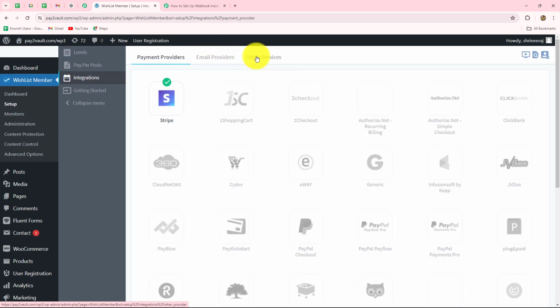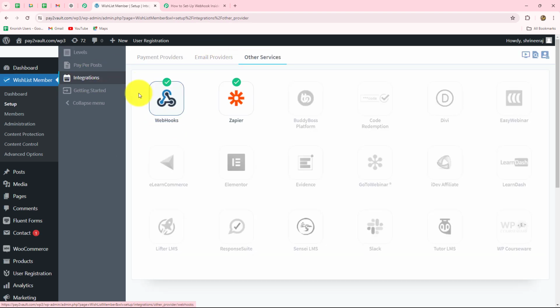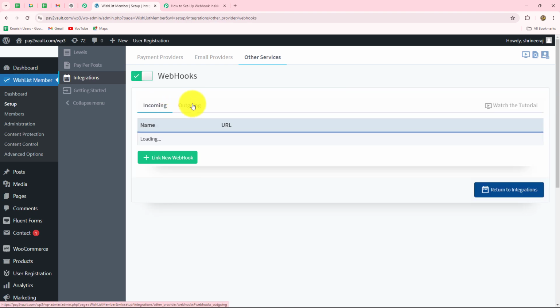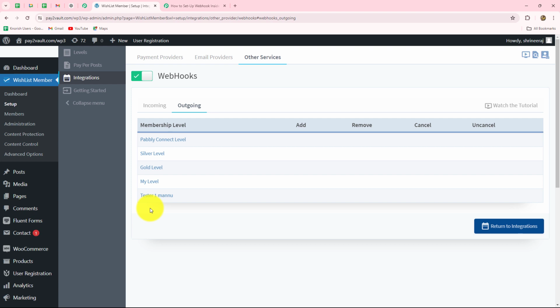Now we have to go towards other services. Here we can see the option of webhooks. Let's select webhook over here, and we have to go towards outgoing. These are all the levels I have in my WishList member account. Whichever level you want, that means whichever level you want the response to be captured for when a member is added to it, you have to select that level over here.